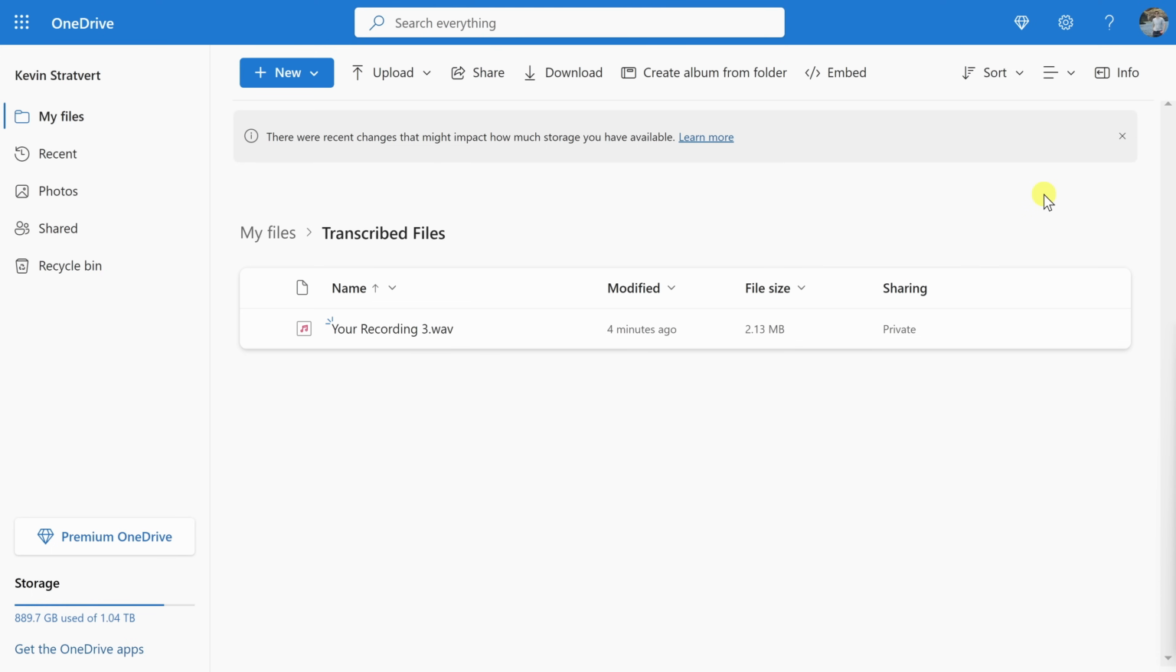This now drops me into OneDrive. This is cloud storage provided by Microsoft, and here it automatically created a new folder for me called Transcribed Files. And right here, I can see the recording that I just made in Word. This way, I have a backup of this file. Let's now go back to Word.